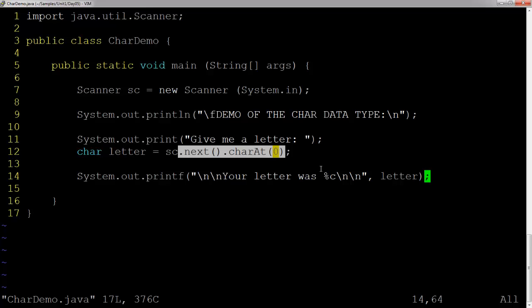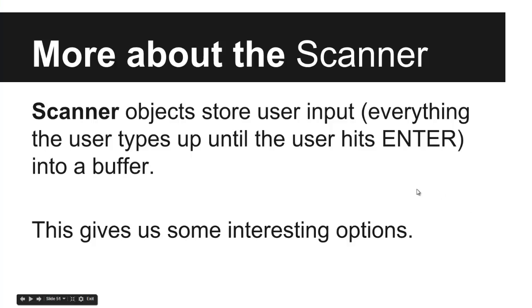And in this course, generally, when you ask the user to input a letter, and by generally I mean all the time, when you ask the user to input a letter, they'll input a letter. That'll happen every single time. This does, though, open up some interesting properties of the scanner class, which we're going to talk about here.